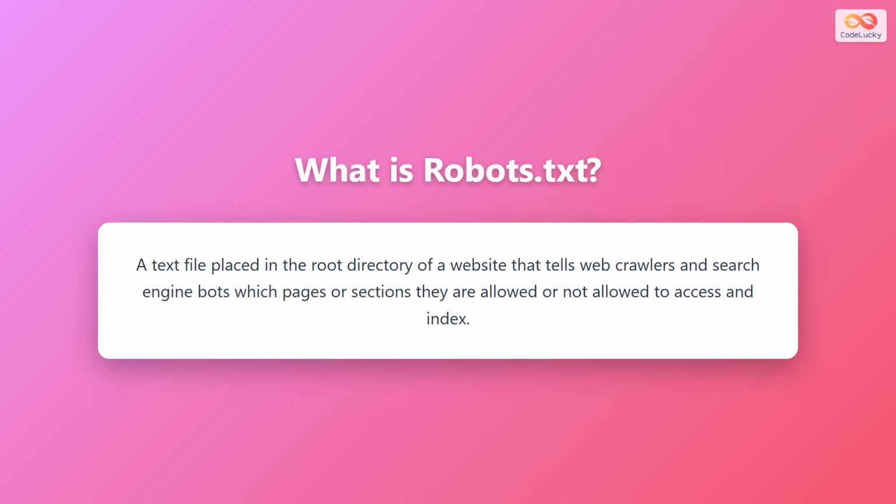Robots.txt is a text file placed in the root directory of a website that tells web crawlers and search engine bots which pages or sections they are allowed or not allowed to access and index. Think of it as a set of instructions or guidelines that website owners provide to automated programs that browse the web.